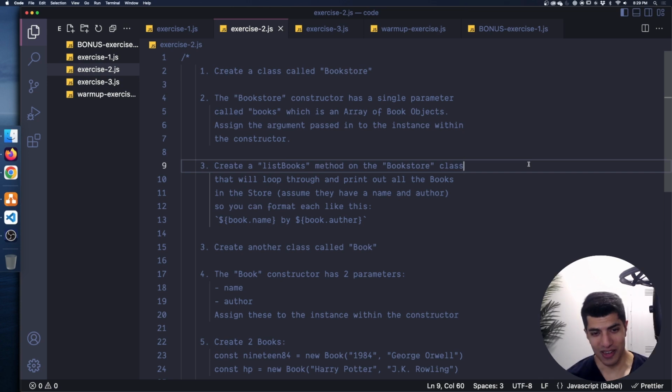Phew, fun stuff. I have a whole bunch of tricky ones planned for you, so let's keep going with this. For this one, what I'd like you to do is create a class called Bookstore, okay? And the Bookstore's constructor is going to have a single parameter called books, right? And we can assume that this is going to be an array of book objects.